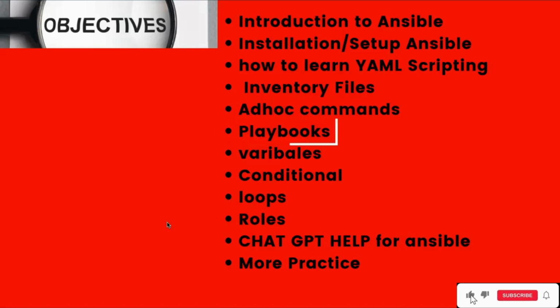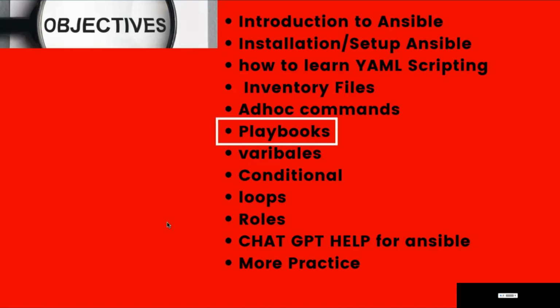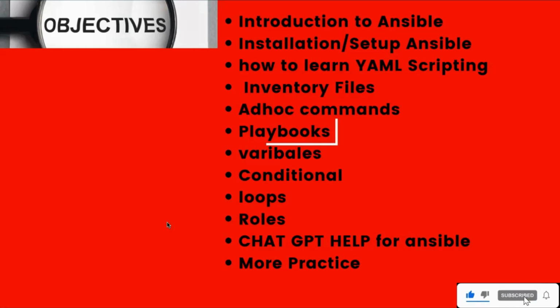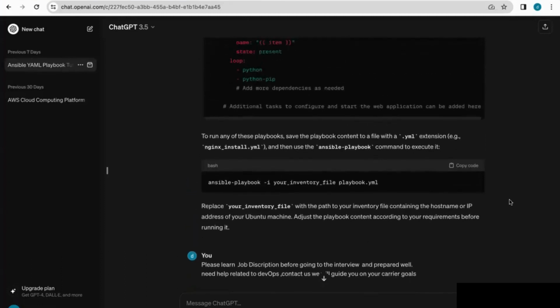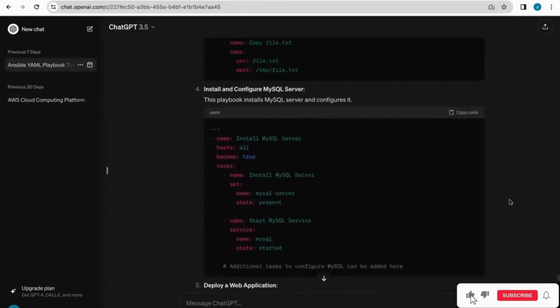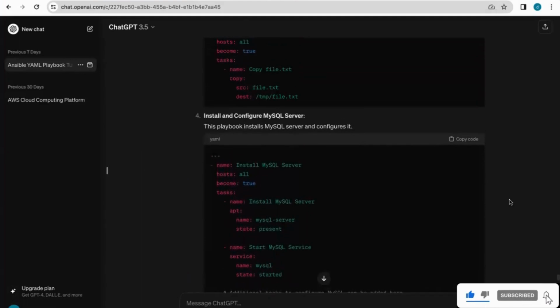I already discussed the introduction of Ansible, installation and setup of Ansible, how to run YAML scripting, inventory files, and ad hoc commands. Now we're going to talk about playbooks. We will also use some ChatGPT, and I will explain how you can check your code in a very efficient way. ChatGPT is a very handy tool and it's going to assist you a lot on this. So we will use these kinds of tools today.